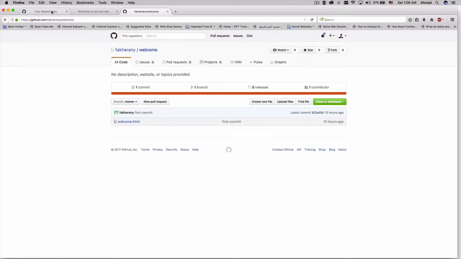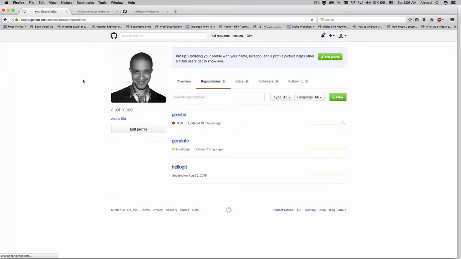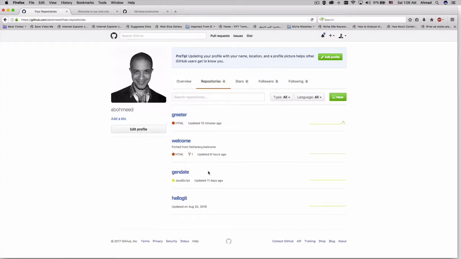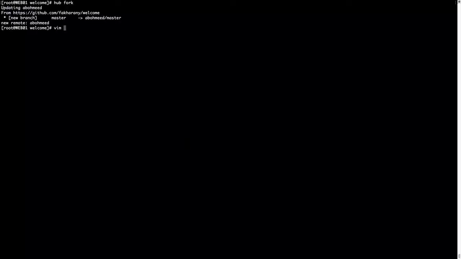This is now the branch that we're working on. And if you have a look at our repository, if you refresh this page, you're going to see that we now have a welcome repository added to our account here. It's called welcome, and if you have a look here, it reads forked from Fakhrani/welcome. You have a forked version of this repository in our GitHub account.